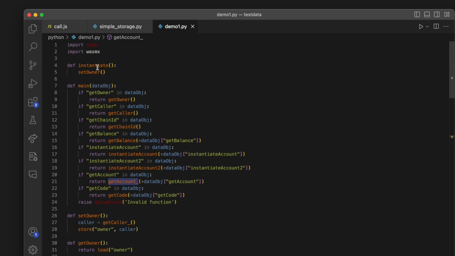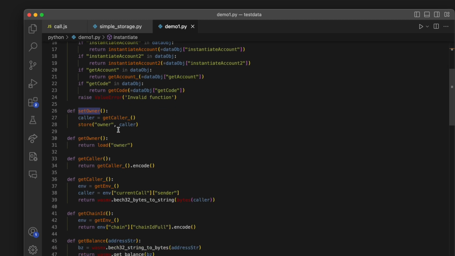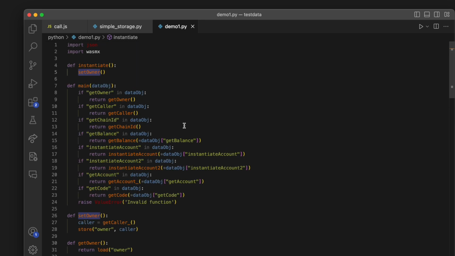And in the instantiate entry point, we set the owner of this contract as being the caller, which means the account that makes the deployment transaction. More specifically, who makes the instantiation transaction. And we will take this code and deploy it on our Mythos testnet.